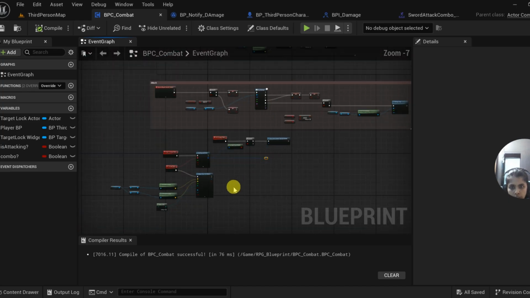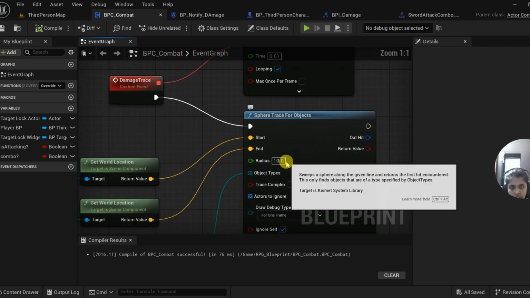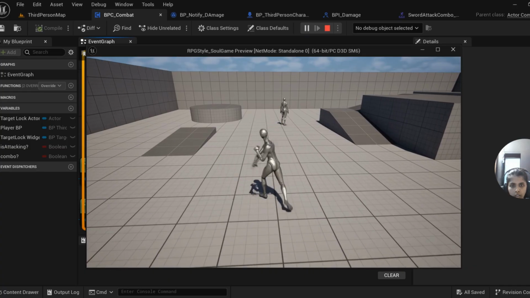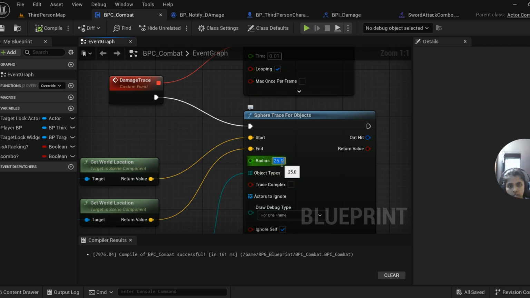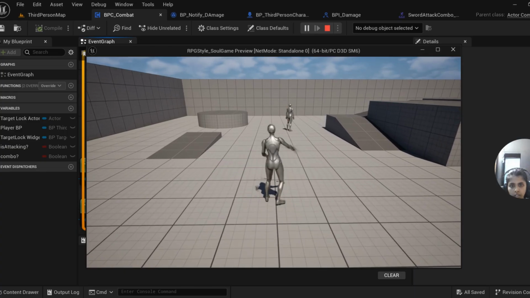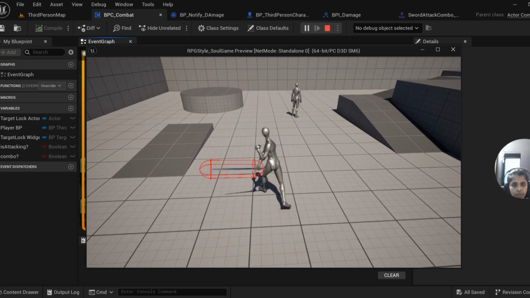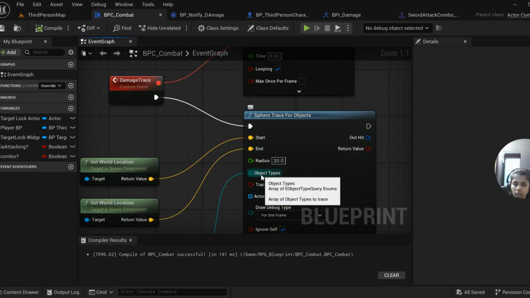So now as you are going to get close to the target, in the damage trace I'll put the radius around 25. I think it is a bit too huge right now. So maybe I'll change it to around 20. Okay, I'll keep it around 20. So for now, that's it. So now we have the damage system. We have to create a health system.